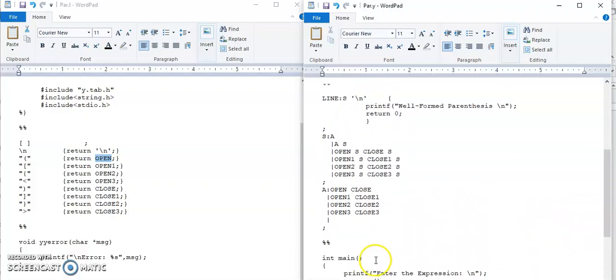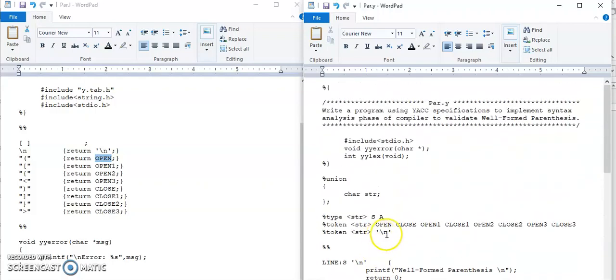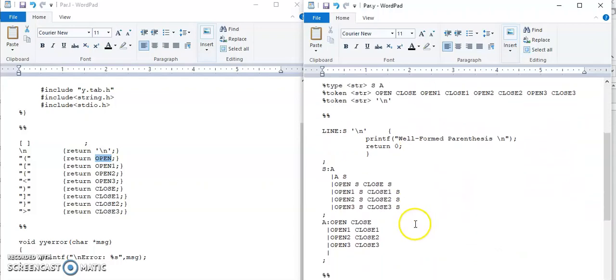Internally, this YACC will always construct a syntax tree if the syntax of the input is correct. And the output of this YACC program, that is the parser, is nothing but a syntax tree. Thank you.